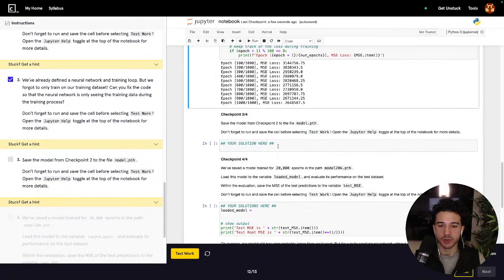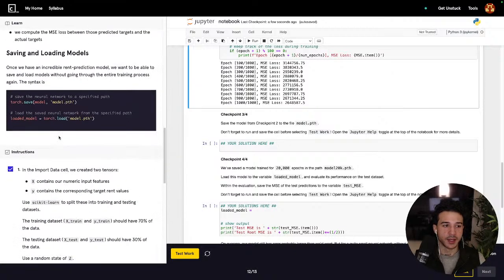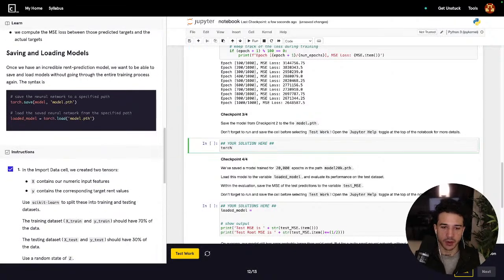Save the model from checkpoint 2 to the file model.path, and that is torch.save, model.path.